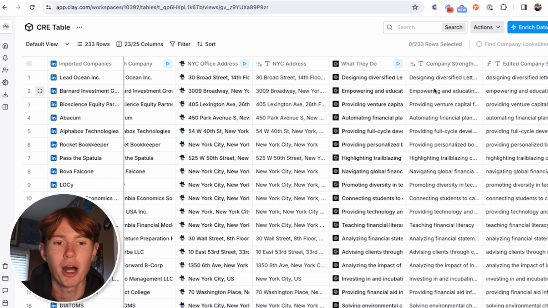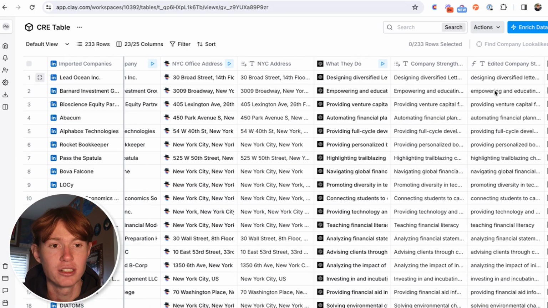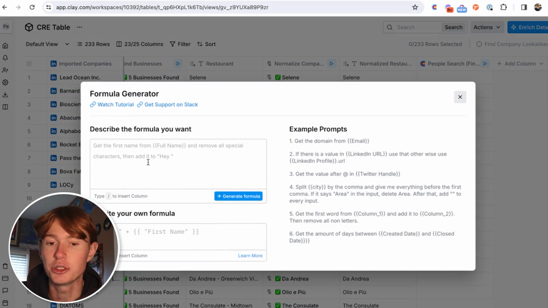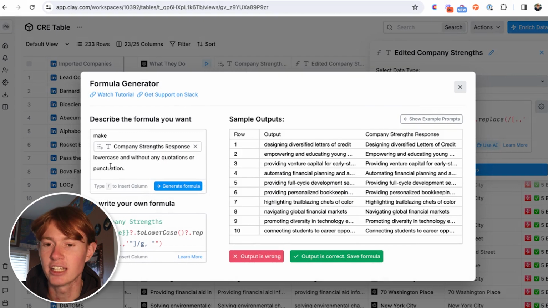After I popped out that output, I had to edit it so it didn't have any capitalizations or punctuation, which is very important for formatting the email itself. The way I did that was by using a formula. What I can do is click add column and formula, which allows you to change text and use conditional runs to output certain things if you want to. For this particular formula, I said, "Make company's strengths response lowercase and without any quotations or punctuation." And it was able to do that very easily for me at scale.